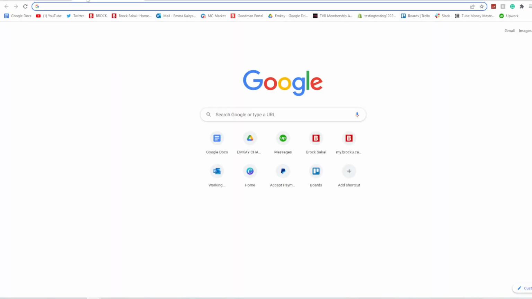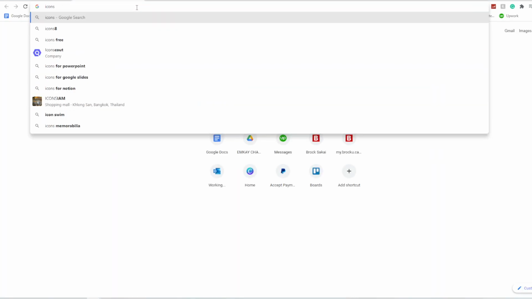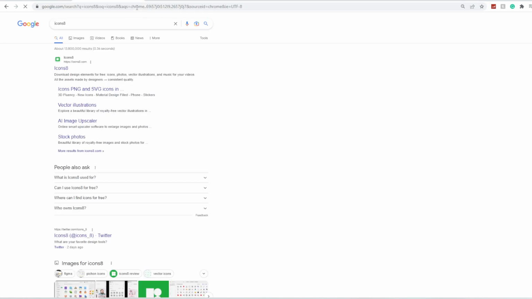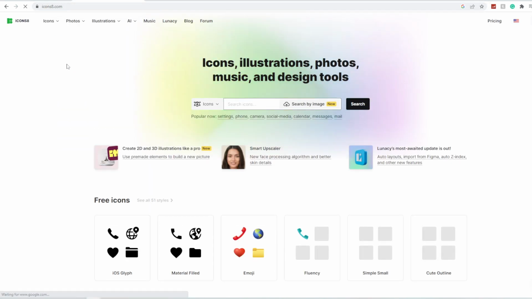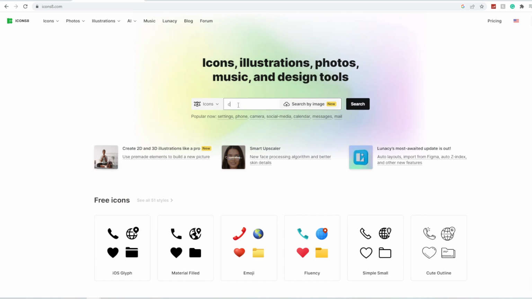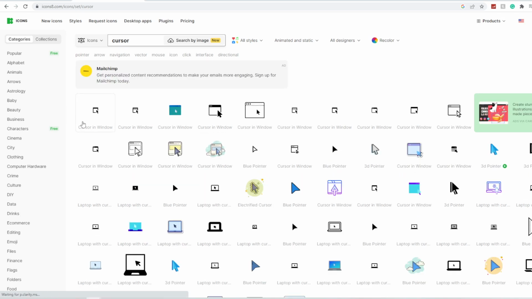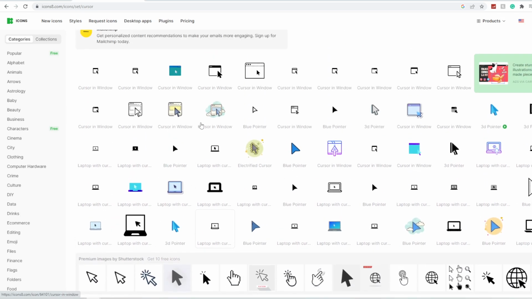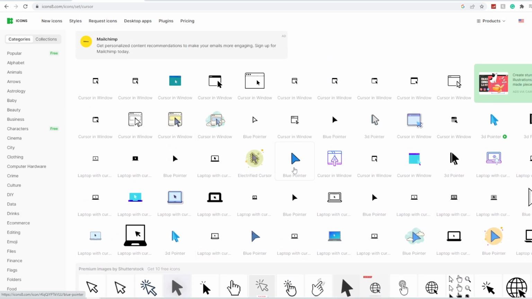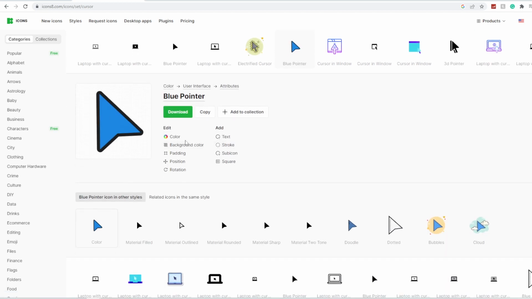You're first going to begin by typing in Icons8 and going to this web page. Once you're there, you're going to be searching cursor. You can get as specific as you would like, but choose whatever cursor that you would like to change your Roblox cursor to. I'm going to change it to this blue pointer.